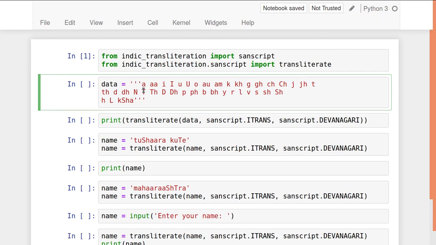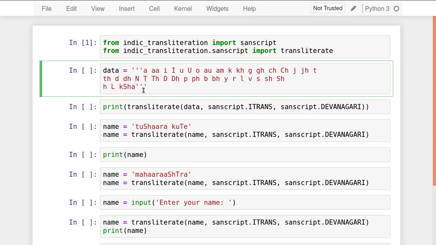So whenever you have to represent any Devanagari character in English format, you need to match it. Remember, you have to match it. For example, if you want to use the second E, this is the first E. Let's see this one.